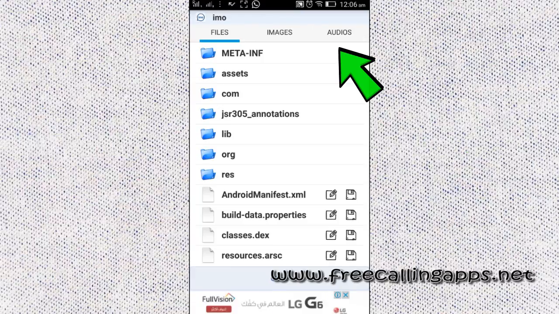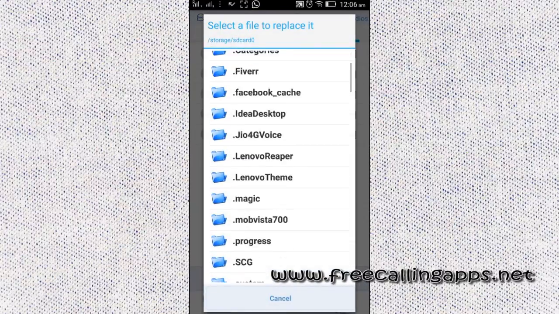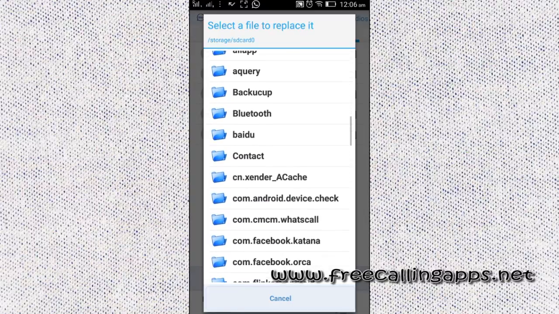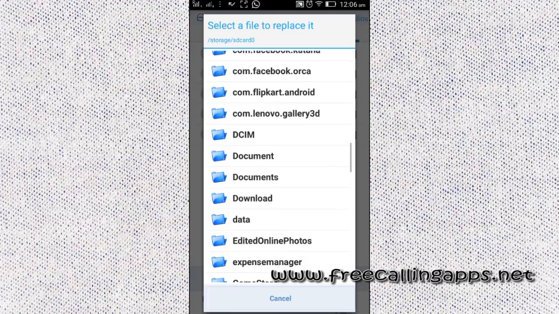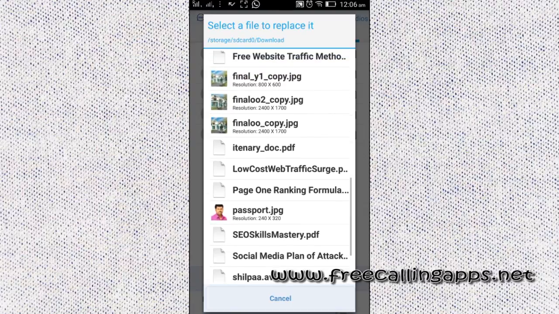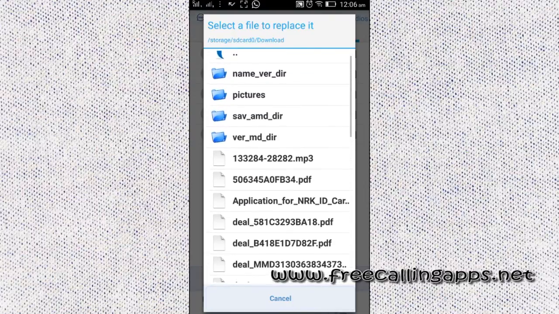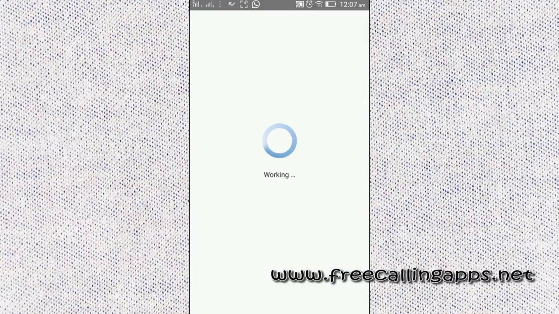Select Audios from the top menu. Here you can see different IMO tones. Tap the edit button of last tone. Select your own tone from the folder. Tap Save button and wait until it finishes the process.